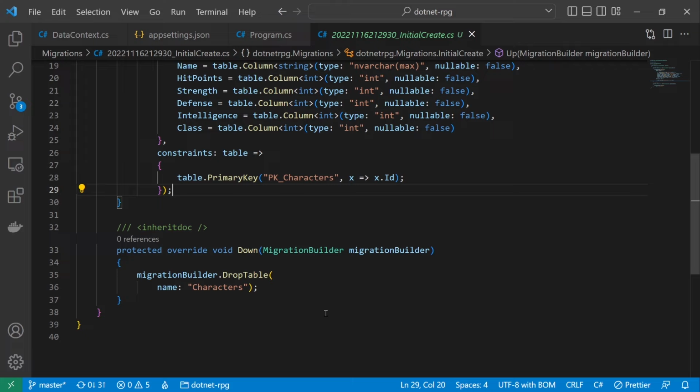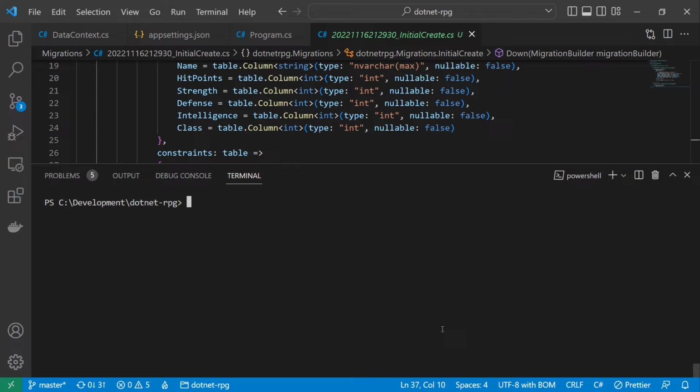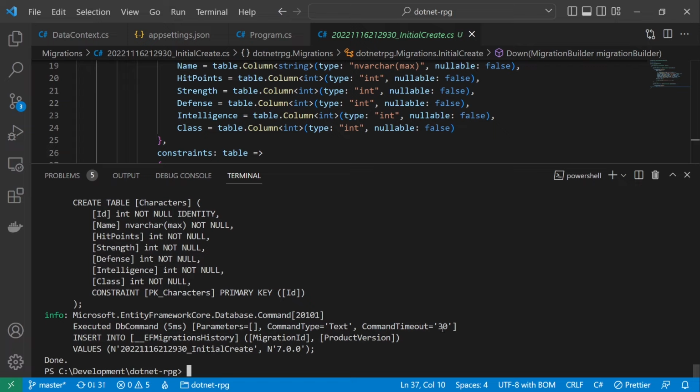So now I would say we run this migration. Now in the terminal, we enter dotnet ef database update. And with this command now, Entity Framework is going to run the last migration and so create the new table. And not only the new table with this specific migration here, it also creates the database. Now we're already done here.